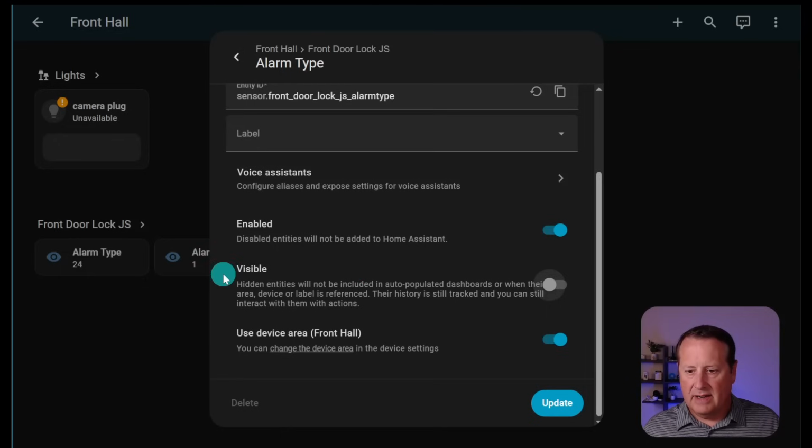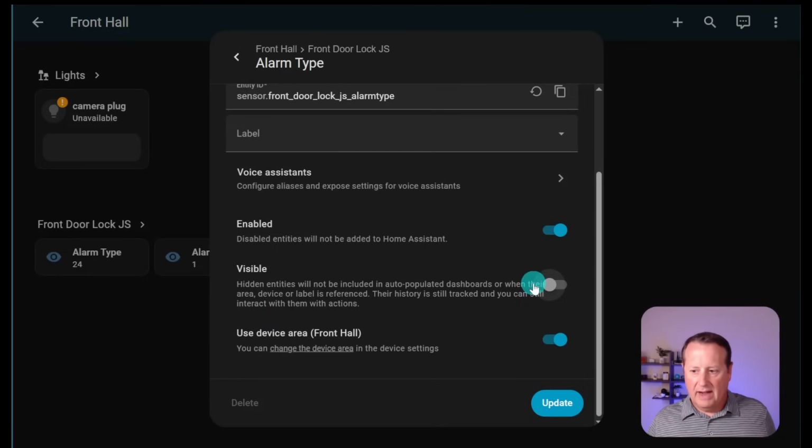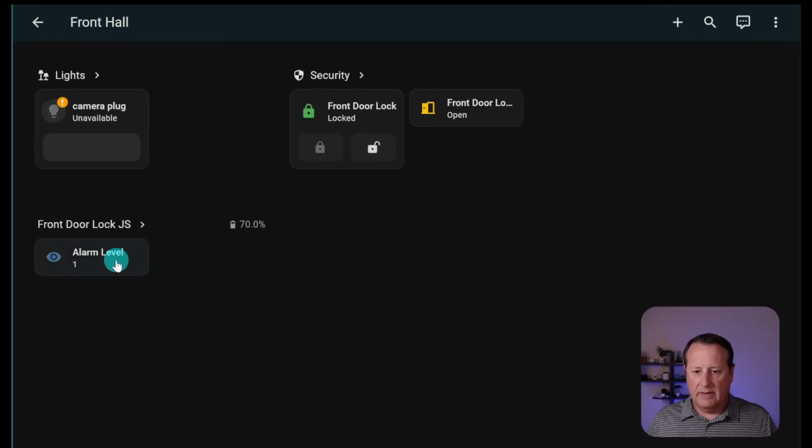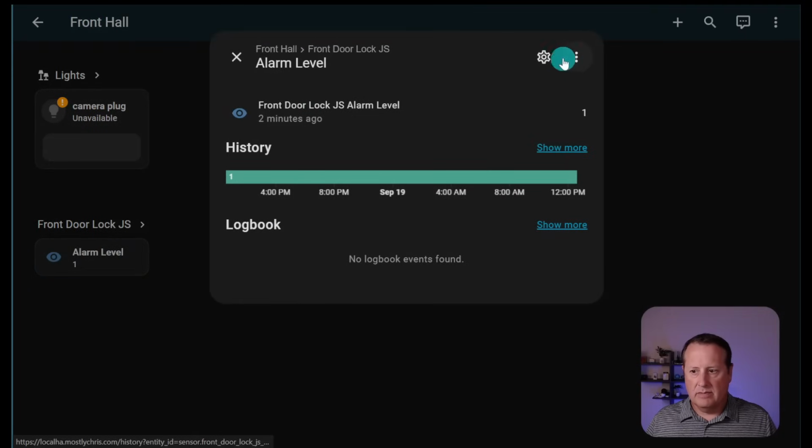When you're hiding these entities, it tells you here that if you hide them, they will not be included in auto-populated dashboards or when their area, device, or label is referenced. Their history is still tracked and you can still interact with them with action. So you can still do stuff with them. They're just hidden on auto-populated dashboards. So anyway, just be aware of that. That's what this actually does. So I click on update, gets rid of that. And then again, I'm going to do it for this one.